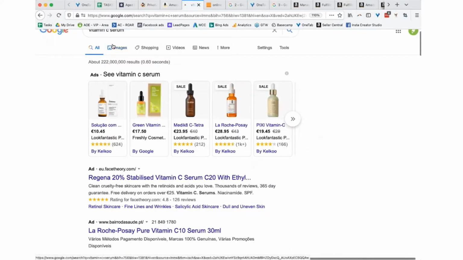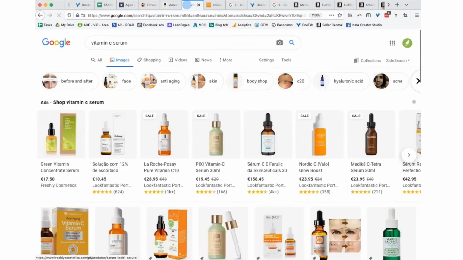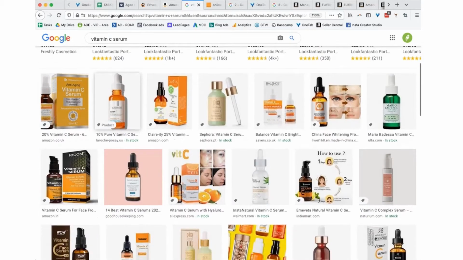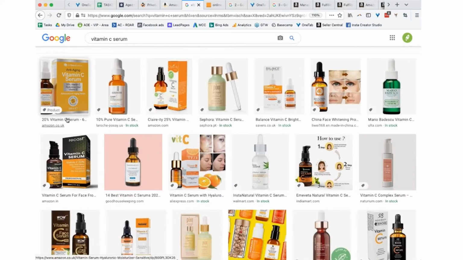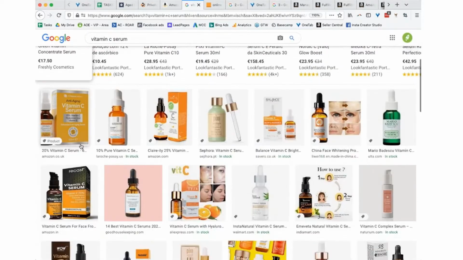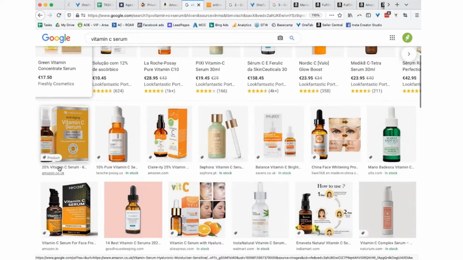So if I come over to images, when you go to images, you can see here the ads are at the top, and then we come into the images proper. And you can see here the first image. This is position number 1 in the image results. Let's see if I can highlight that. Oops, I can't. Hopefully you guys can see it. It's this one just here. It's for this one.